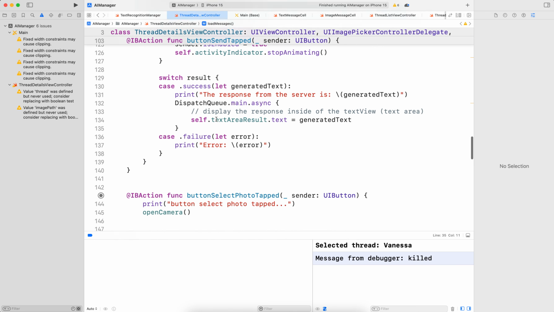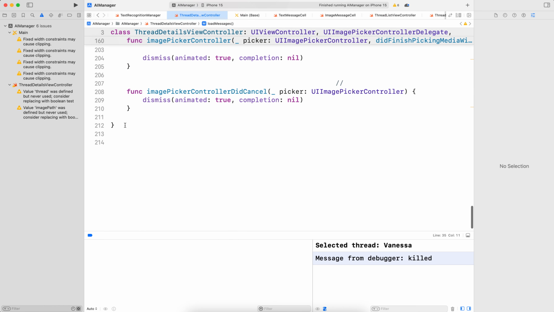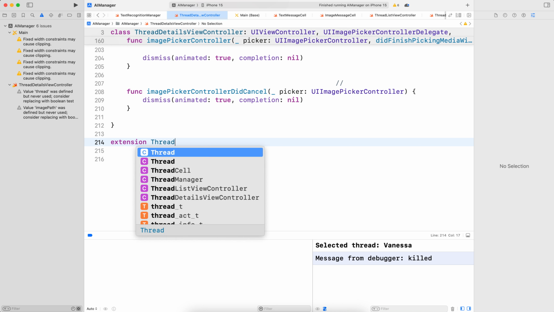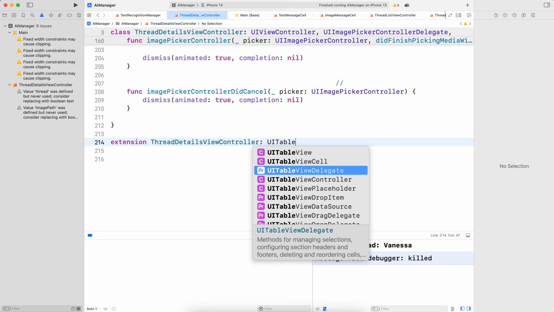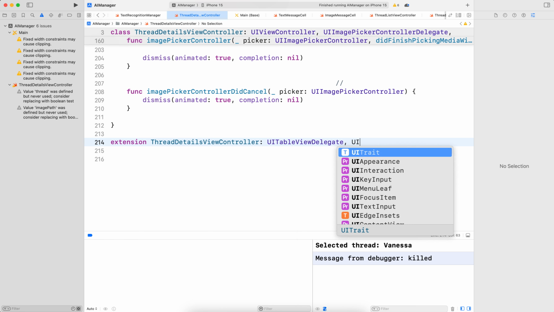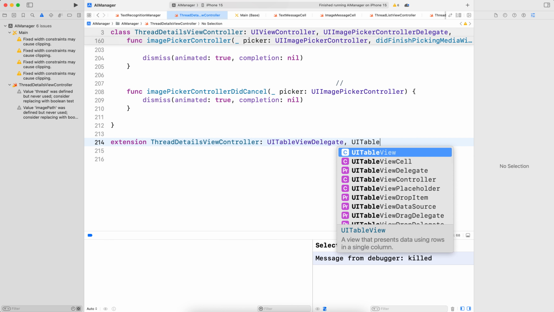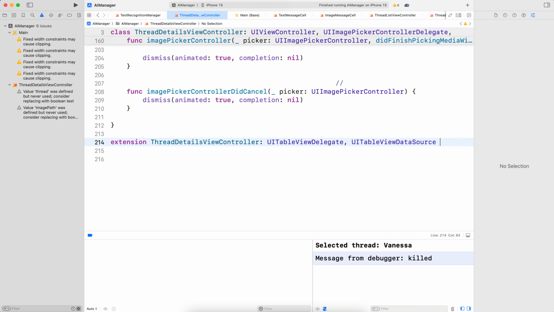So let's go to the end of this file and let's extend this so that we get the UI table view delegates and data source. So extension, and that's a thread details view controller that will inherit from the UI table view delegate and the UI table view data source. There we go.